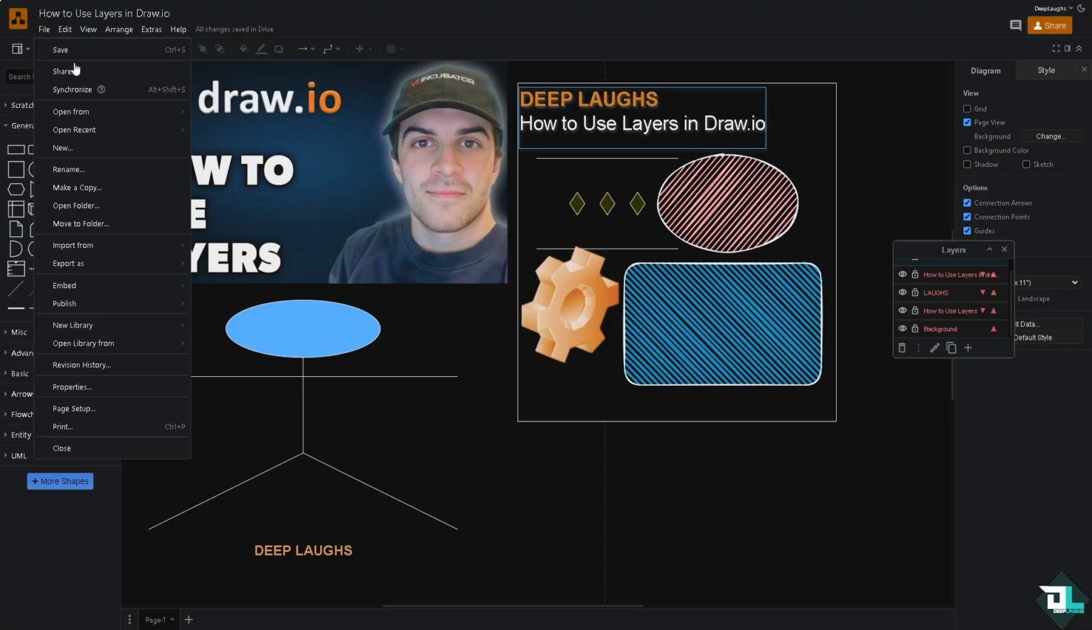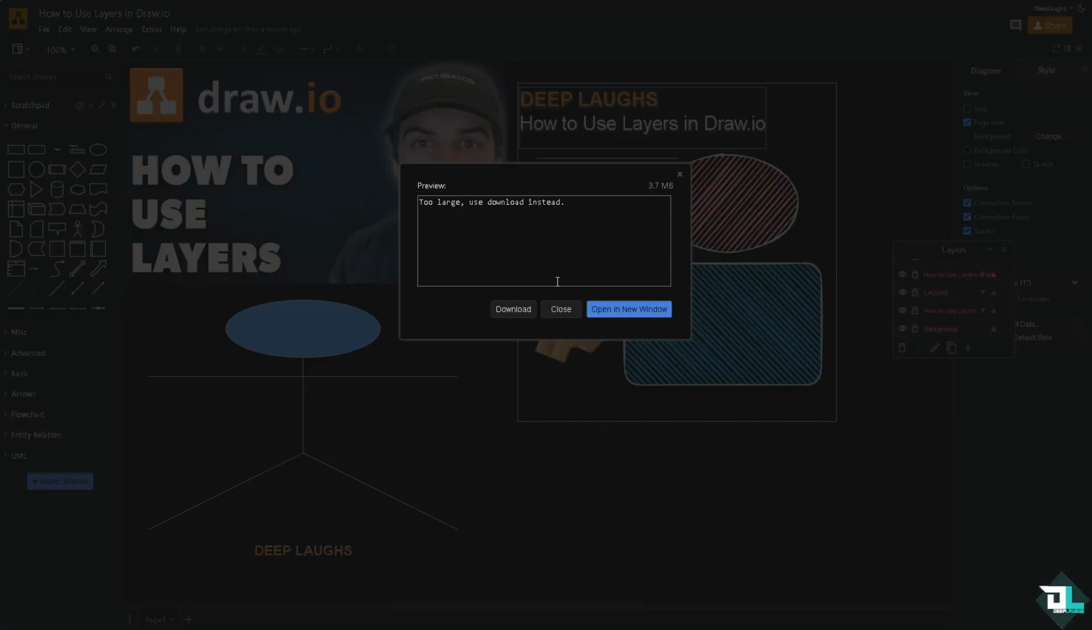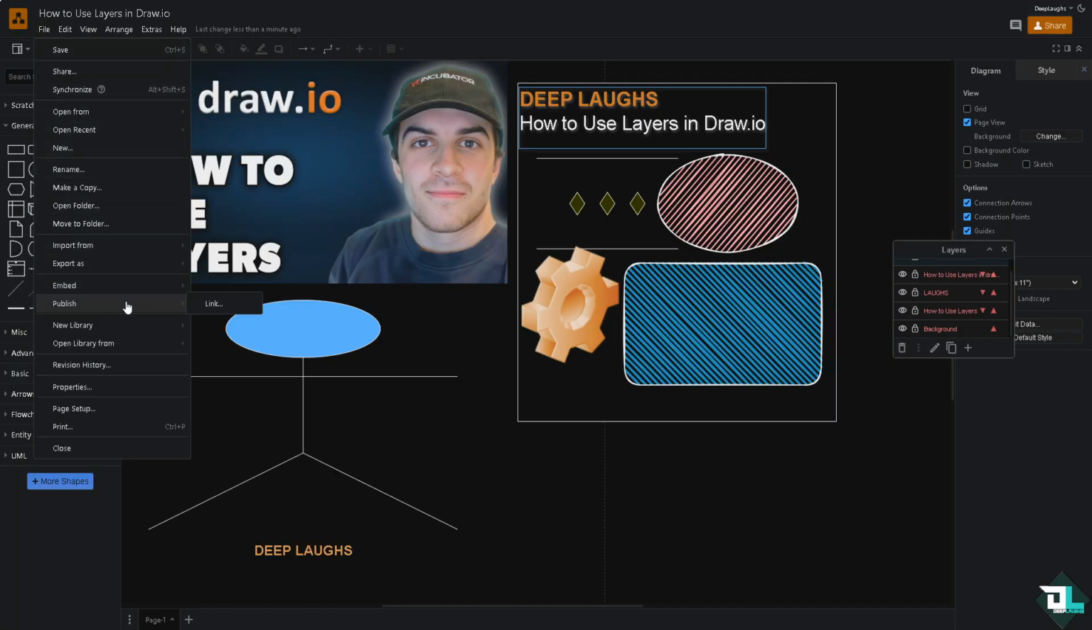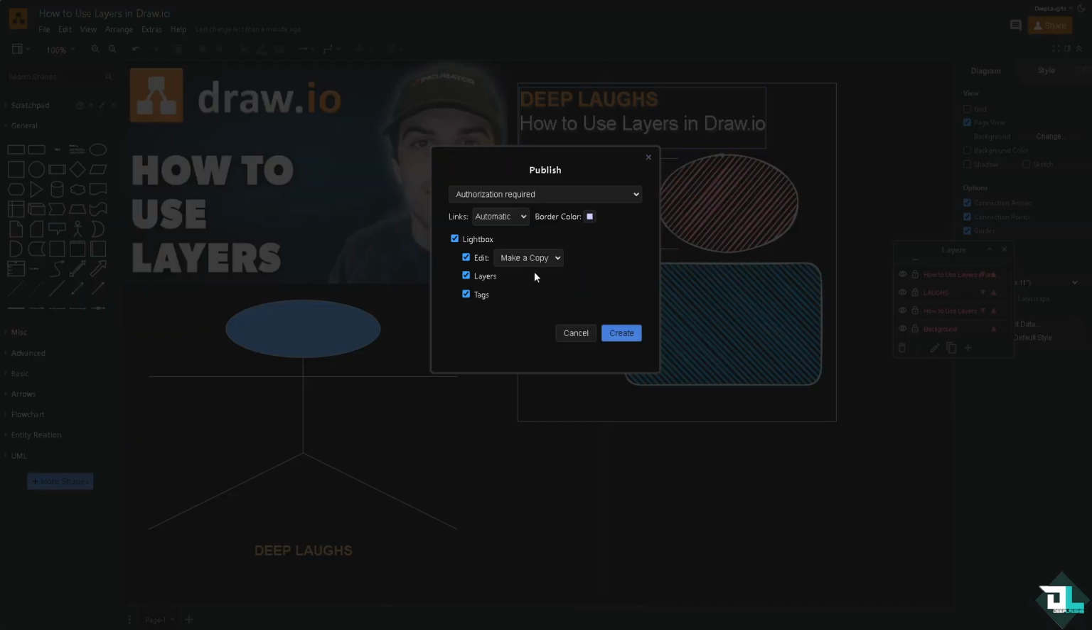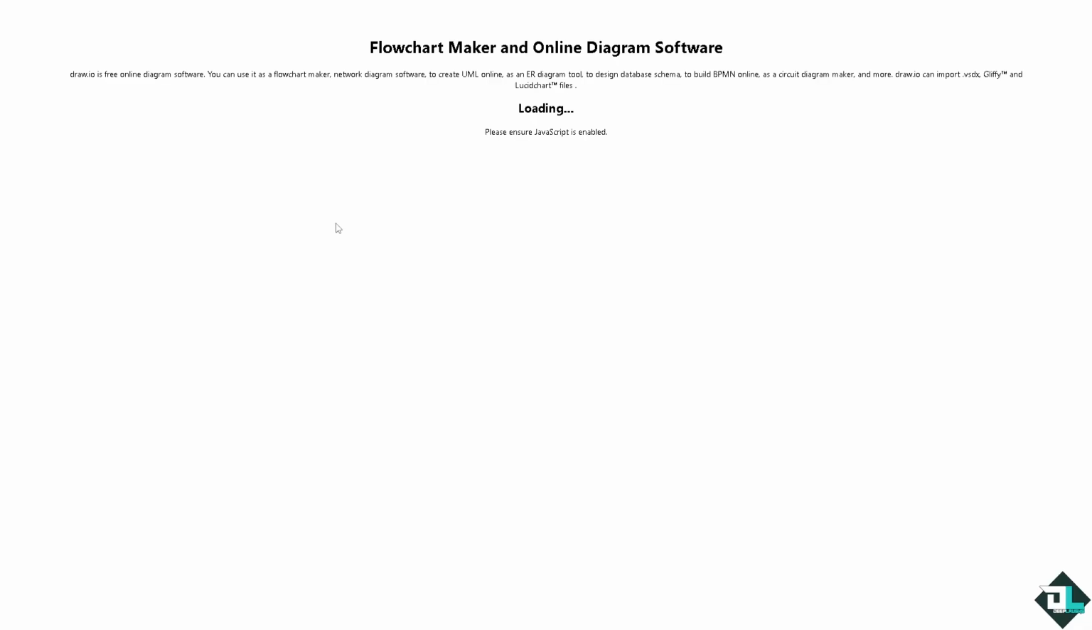And again, you also have the option to embed this diagram, maybe if you're working with your website, Squarespace, Shopify, but if the file is too large, just leave it. Instead, you can click the publish link right here. Click that and embed it to your website. Click the preview button if you want.